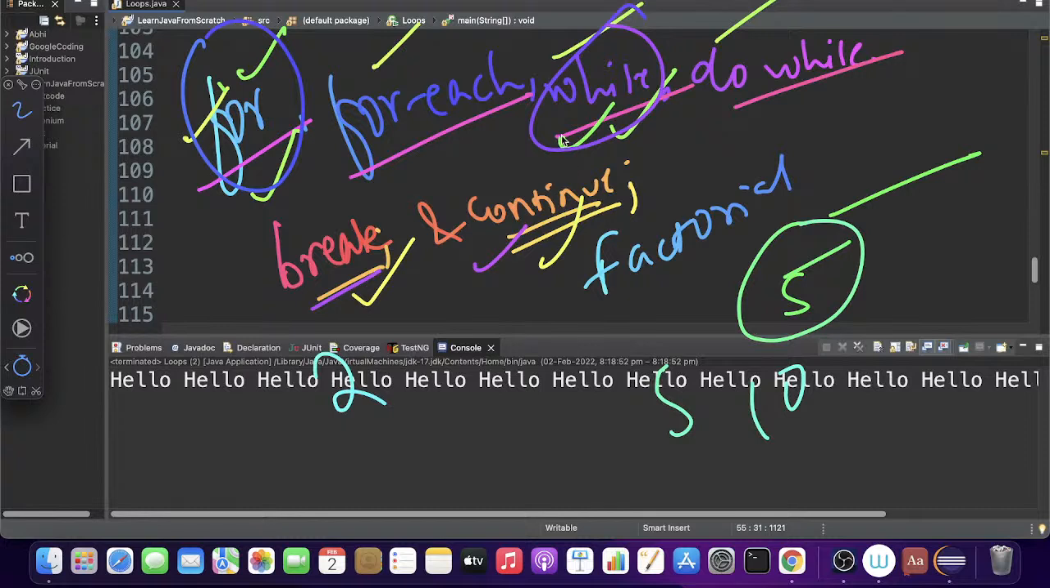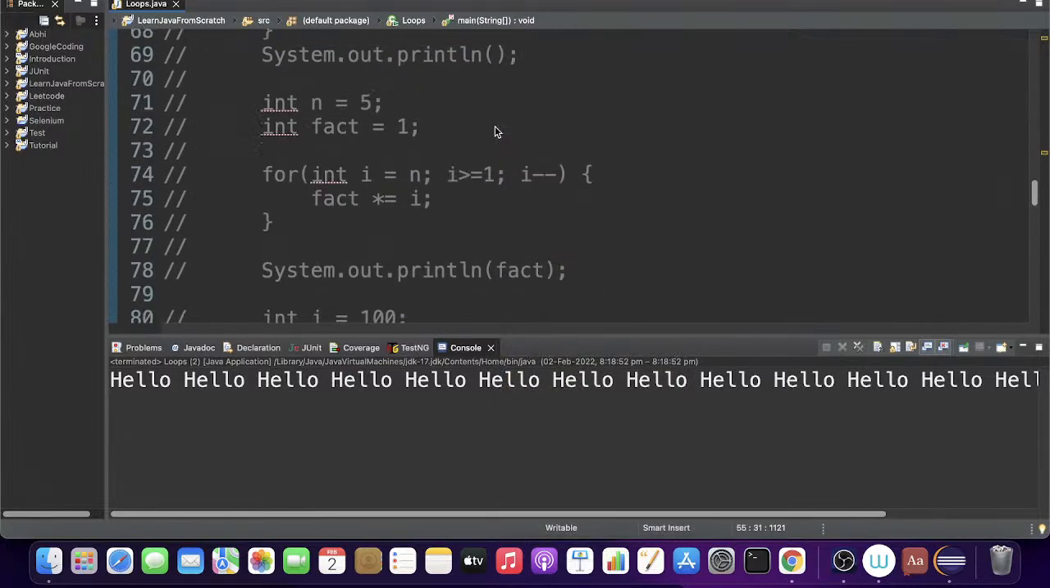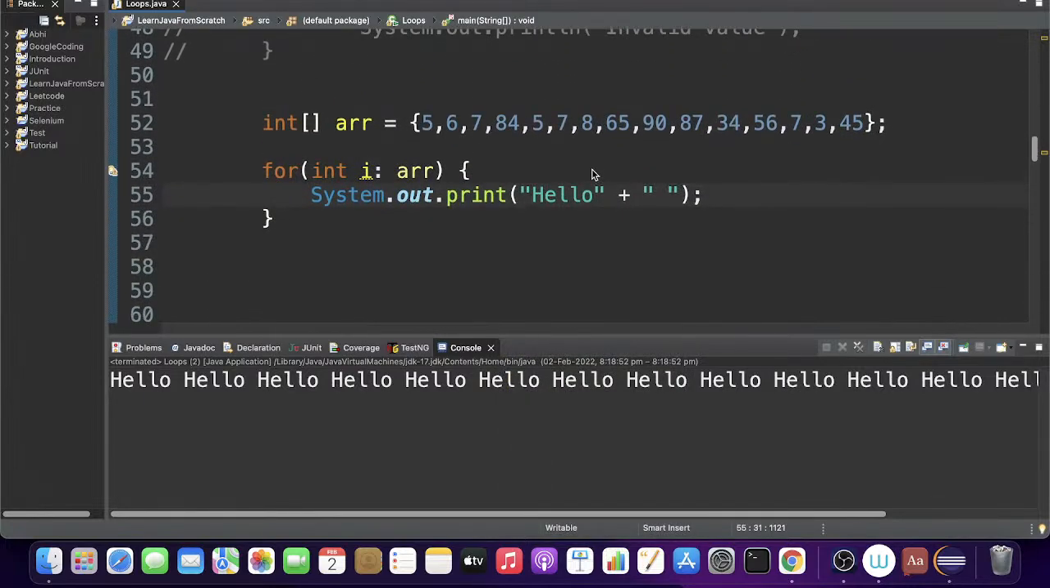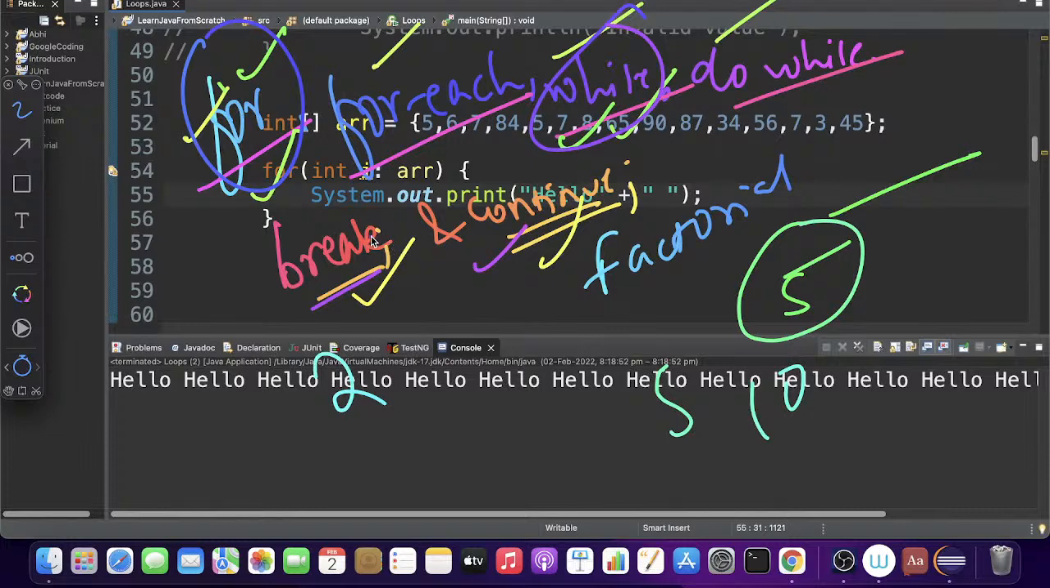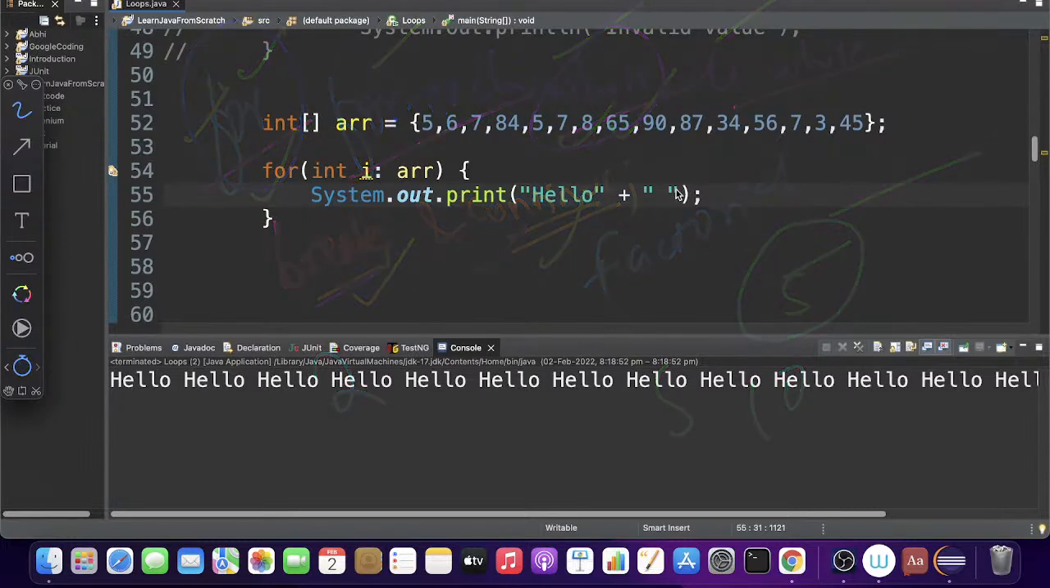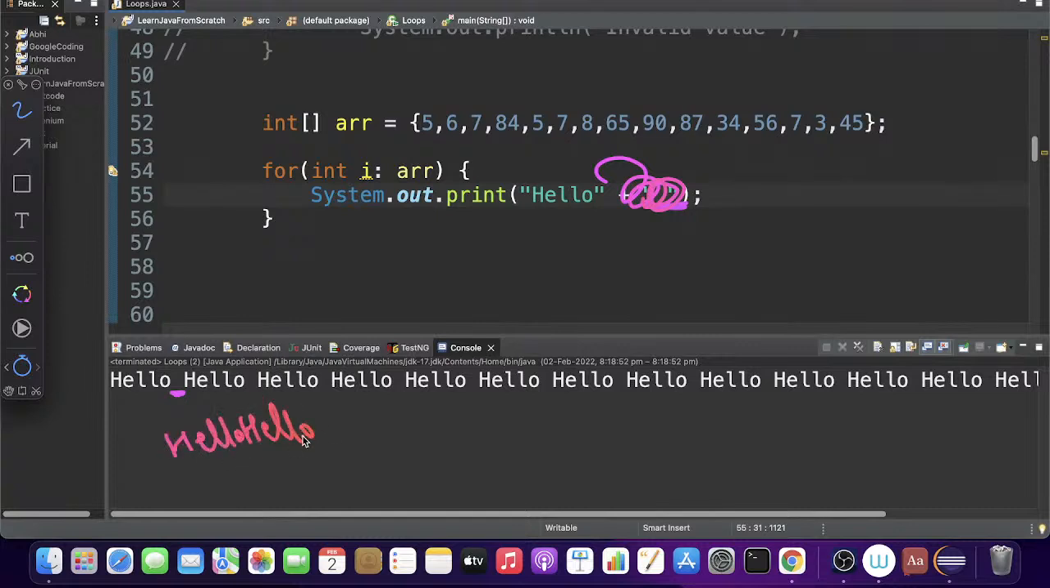Okay, you are asking why I wrote this. Because if I don't write this, we are not getting any space over here. If I just omit this, we will be getting hello like this, and if I include ln over here, then it will print hello in the next line, 15 times. I hope it is clear to all of you.